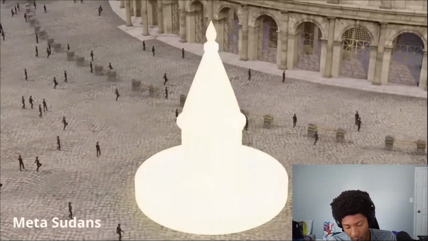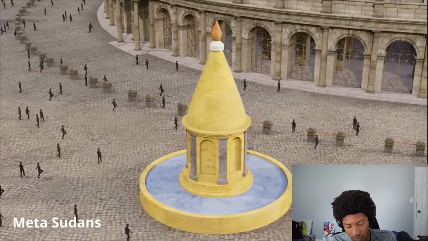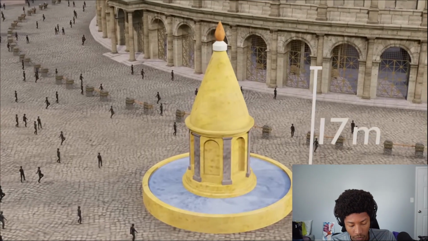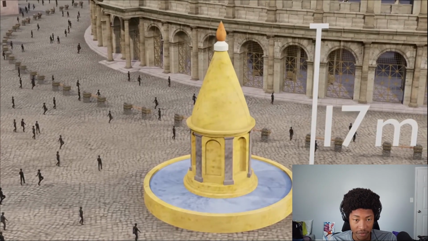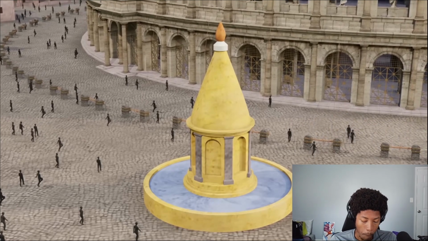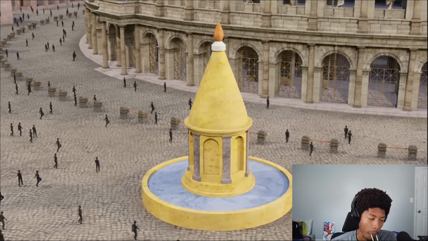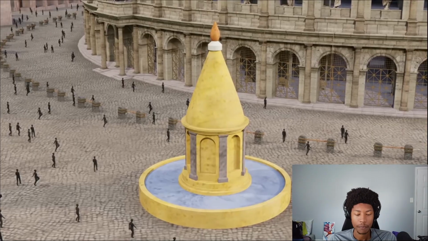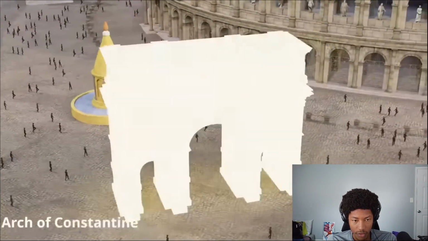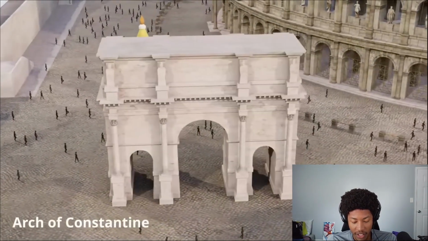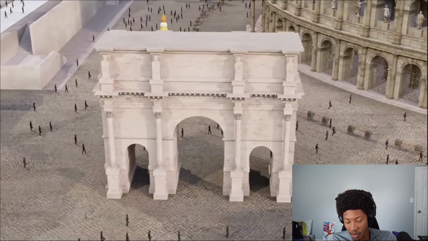This is Meta Sudans, a large conical-shaped fountain estimated to have stood up to 17 meters tall. According to legend, the surviving gladiators went to the Meta to refresh and cleanse their wounds after the games. That water, I guess it was cycled out pretty regularly because that water would get red real quick.